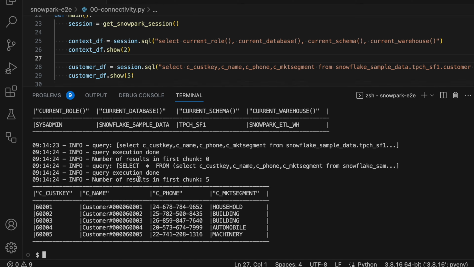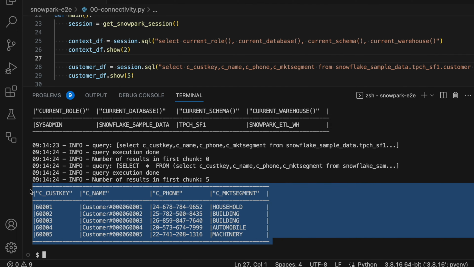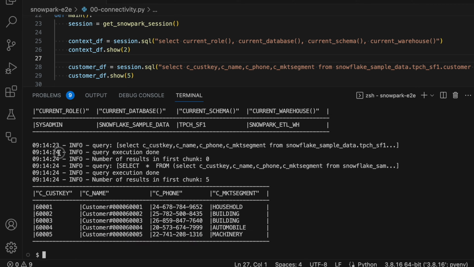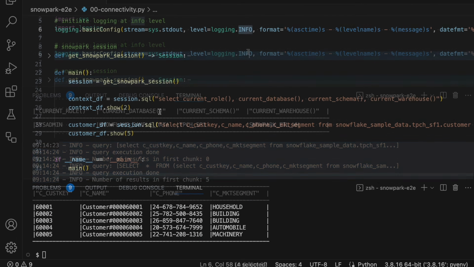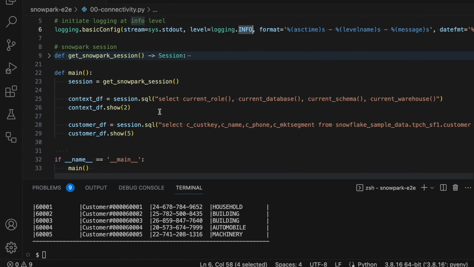And I can see my current role is system admin and it is connected to the current database, which is a sample database. The schema is tpch_sf1 and my warehouse is the Snowpark ETL warehouse, and it has used the warehouse to print the data. So my overall connectivity is working fine and I'm able to see this info based on my logging configuration. So we completed our first step successfully. Let's move to the next step.